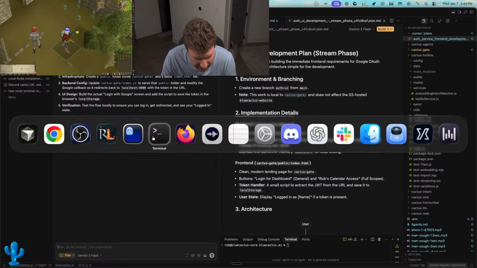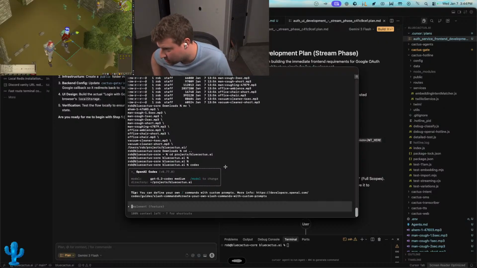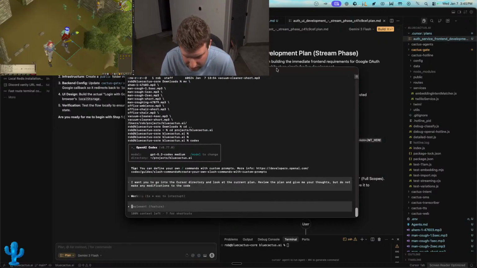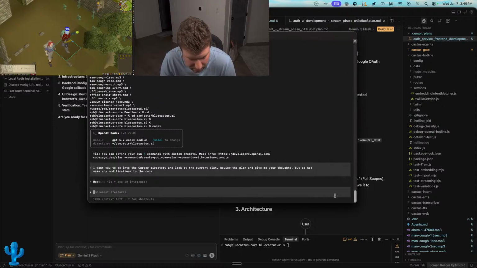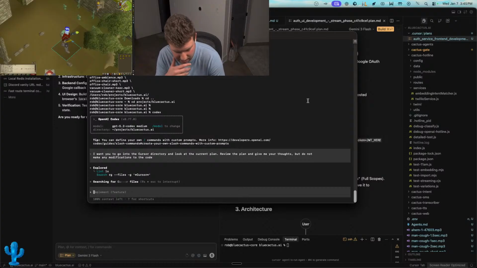Let's see if we can get Codex to review this plan. I want you to go into the cursor directory and look at the current plan. Review the plan and give me your thoughts, but do not make any modifications to the code. Let's see if it can find this plan.